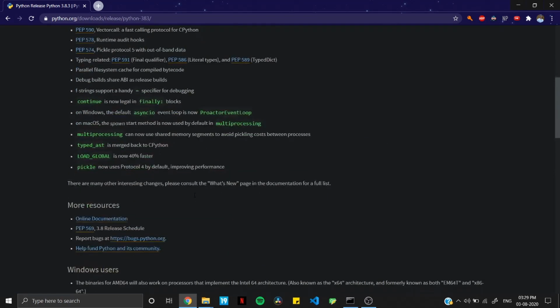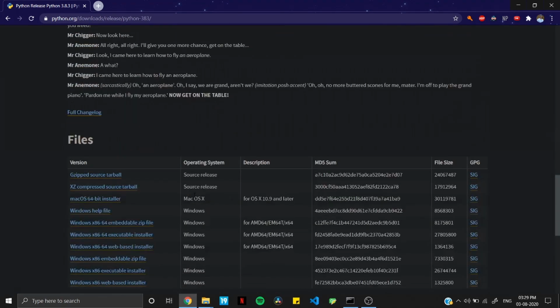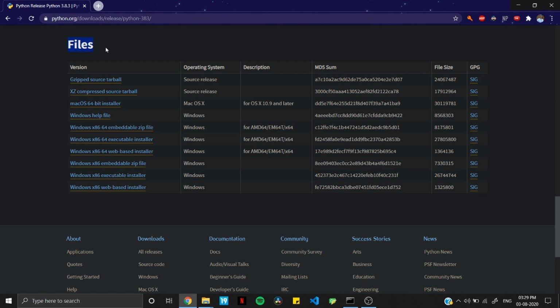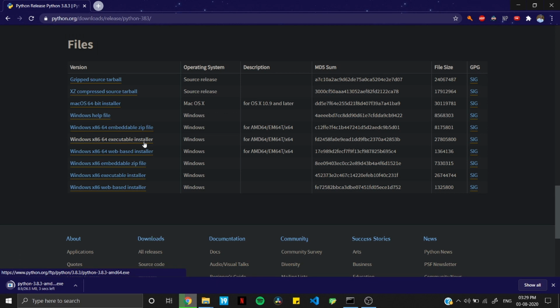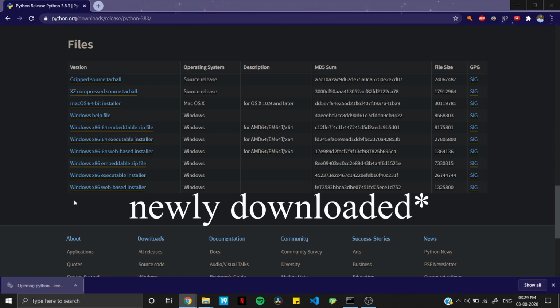Then you can read about it and scroll it down to this files heading. Then if you are a Windows user, you must click on executable installer and the download will automatically start. Once the download is done, click on this newly installed file.